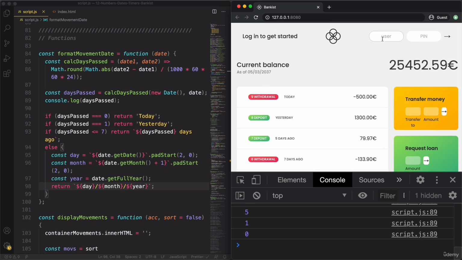And now if we log in as Jessica Davis, we should get the same. So now we have a deposit coming from today. And actually we also have something from 7 days ago. So great, that's amazing if you ask me, that we are capable of now doing something like this, which looks like a real web application that you might use every day.